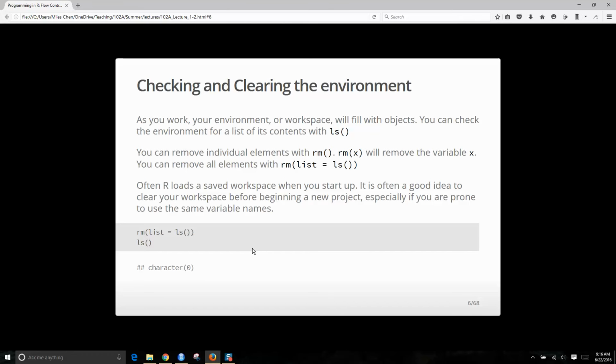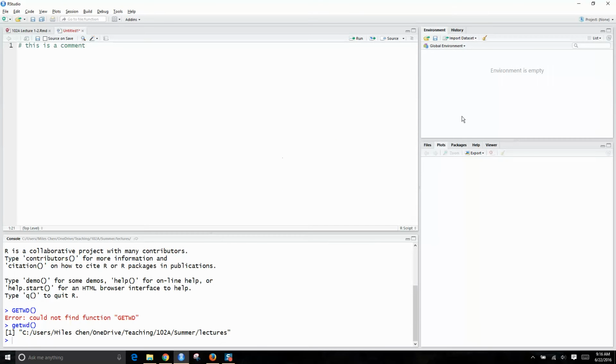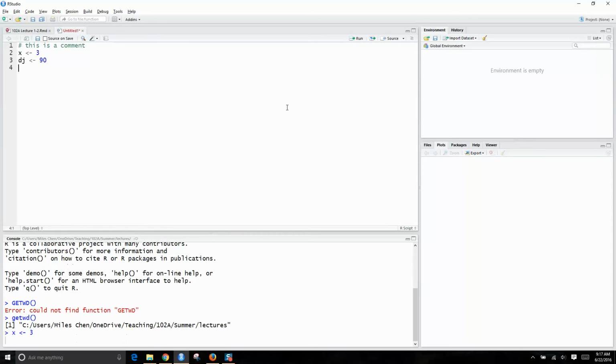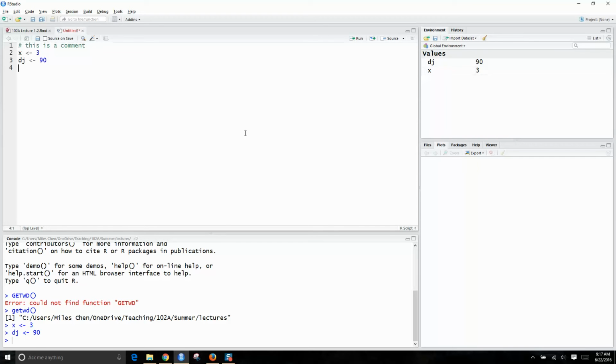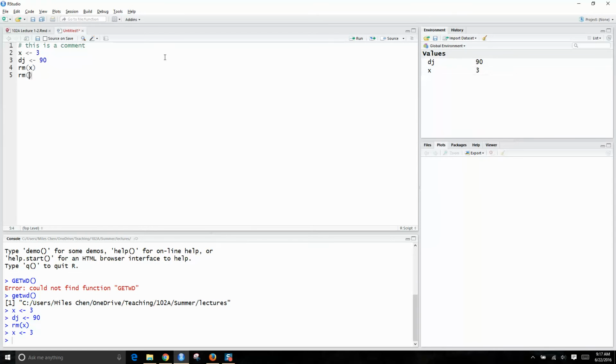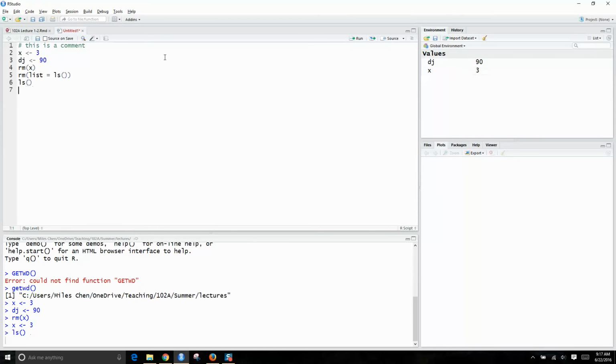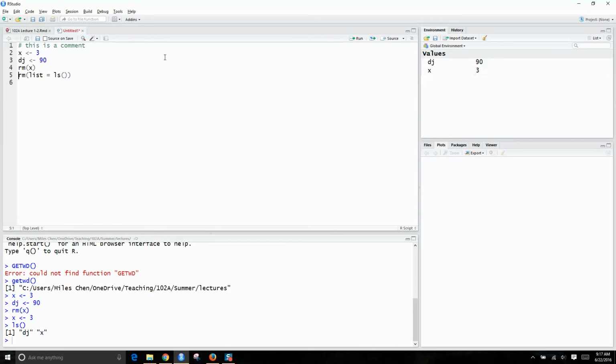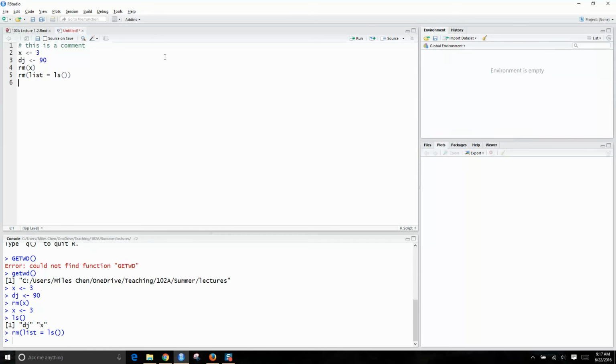Anytime you do stuff in R, you'll have stuff in your environment. Let's say we have x is 4 and dj is 90, and then I run these things. Now I have stuff in my environment. If I want to clear it out, I can remove these things. I can say remove x, and it removes x from the environment. Another quick way is to use remove with list equals ls. What ls does is list everything that exists in the environment, and then you tell R to remove everything listed. That's going to clear everything out.